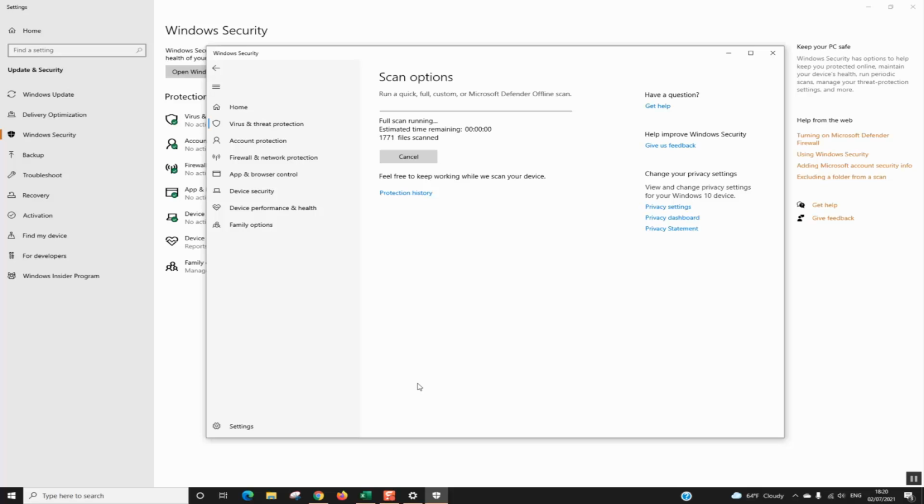Windows might take 1 minute, 15 minutes, 1 hour, 2 hours, based on how big is your hard disk, how much data you have there, how fast is your computer. So there are multiple factors which will influence this speed.